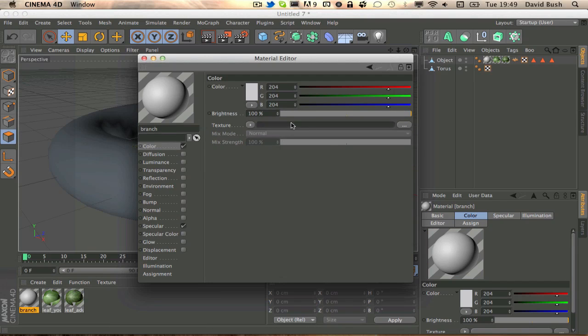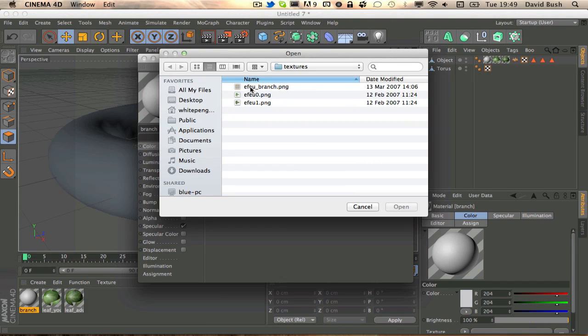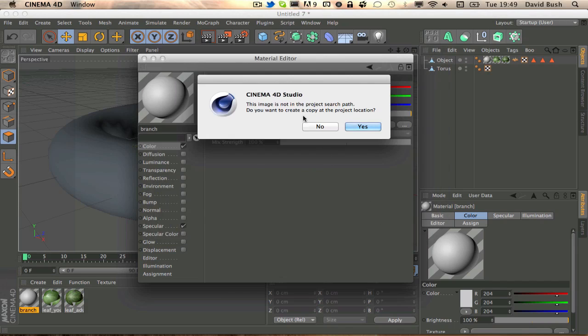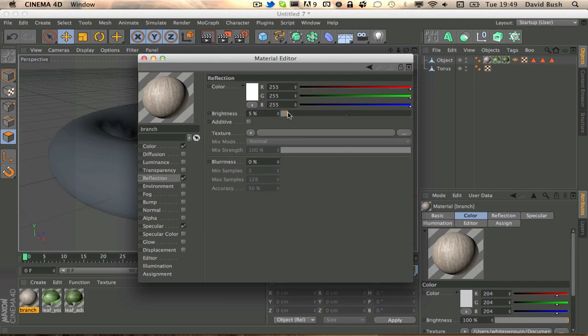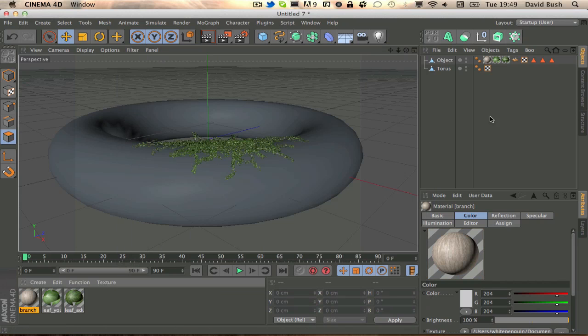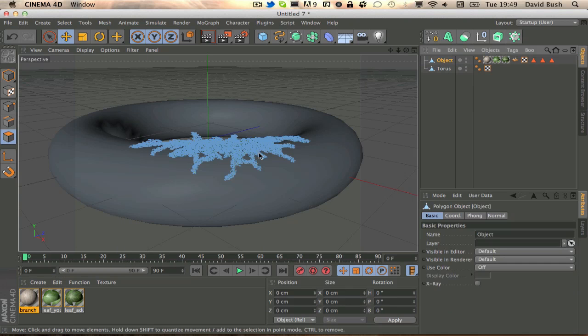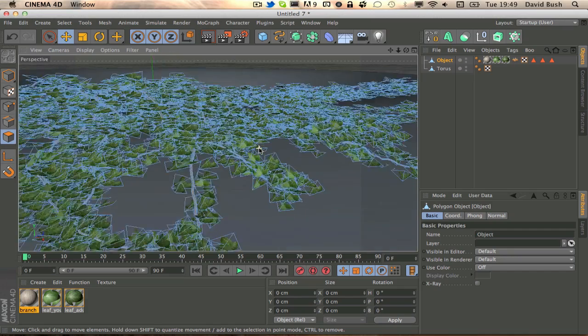Now with the branch, you don't need an alpha channel. You just do the branch texture, and if you feel the need, add some reflection and some bump. But right now, not really feeling that. So as you can see, we have our ivy, which looks fine and dandy.